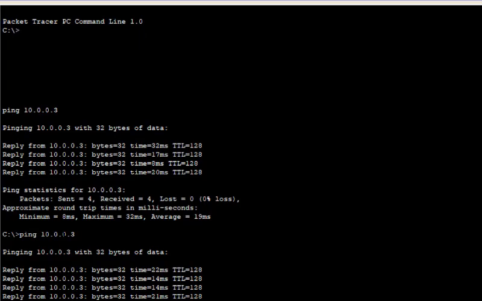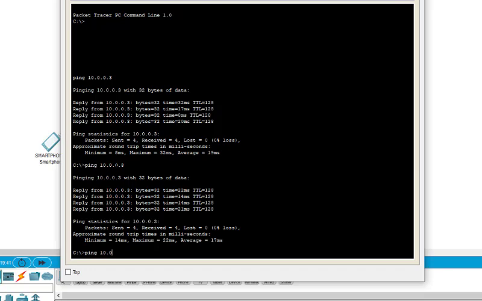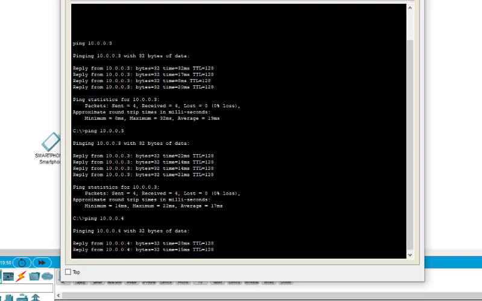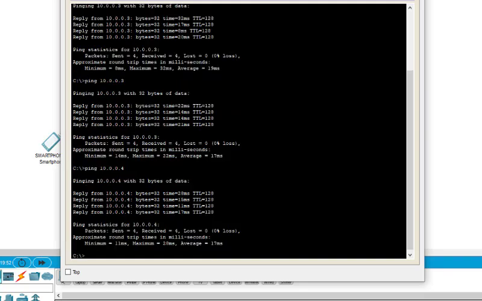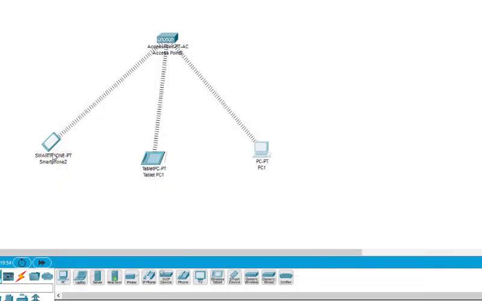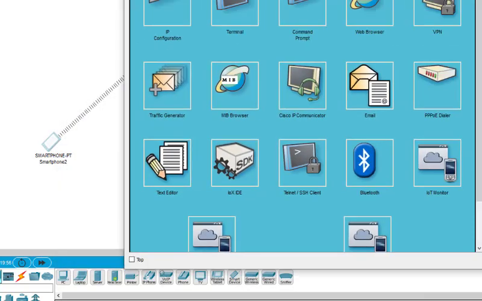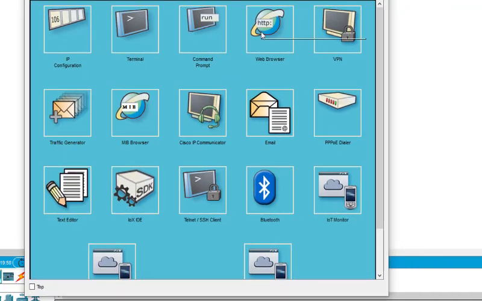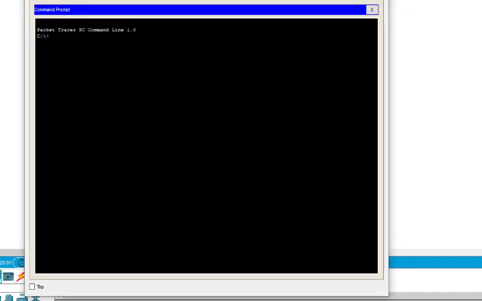Now let us ping the tablet. So ping 10.0.0.3. Sorry, I pinged the tablet first. Now I'm pinging the mobile phone, and this is what we get. We can even send a ping message from the mobile device to any other device. In this command prompt, ping 10.0.0.2, the PC. We are getting the reply.